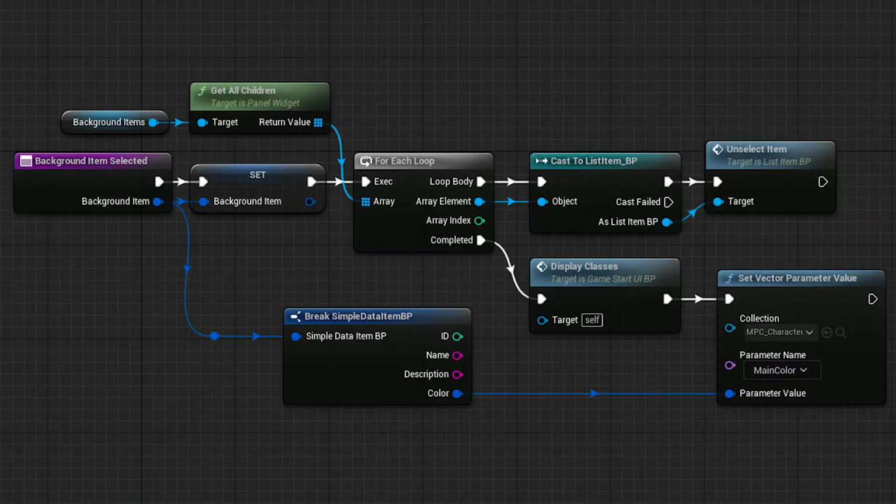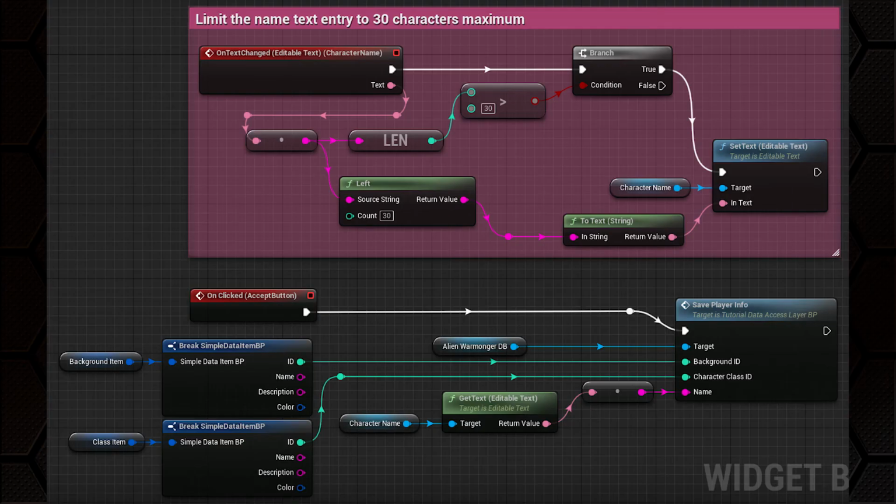Whenever the background or class is changed, I use the colors we retrieved from the database to change one of the two material slots on the sample character mesh. In a similar way, you could just set clothing, base character mesh, attached weapons, things like that. A text edit box is provided for the player to enter a name for their character. The only code attached to that is to limit the maximum length of the character string. And finally, when the player clicks the accept button, the Save Player Info function in the data access layer is called, storing their specific selections back into the database.